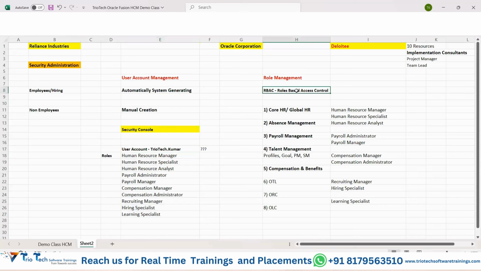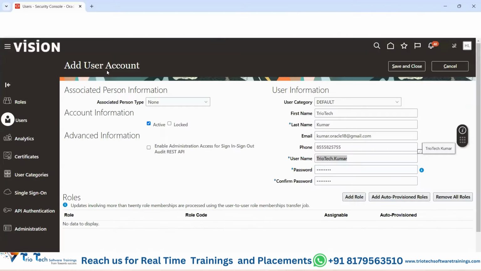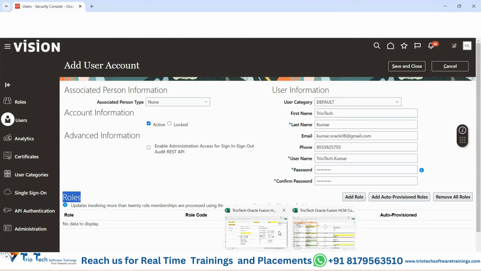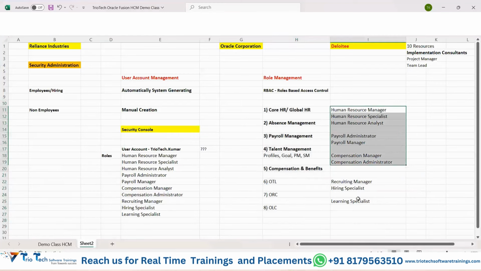That is the RBAC concept. Whatever roles we add to the user, he will have access to all those module functionalities in the system. So whenever we create the user account, the next section will be roles that we have to add. All roles are Oracle delivered, but here we again have customization scope. In real-time projects, we will be working on role customizations. Direct roles we will not assign.